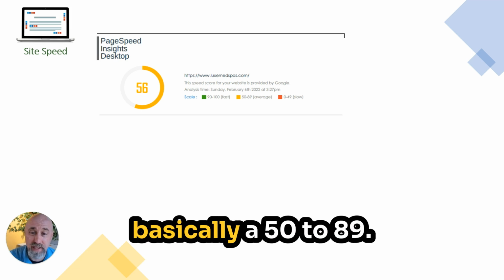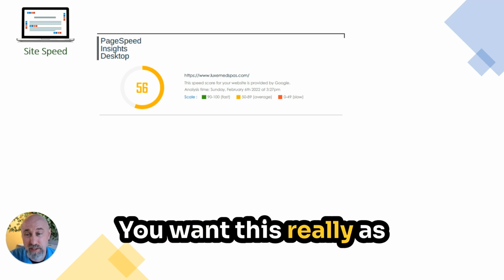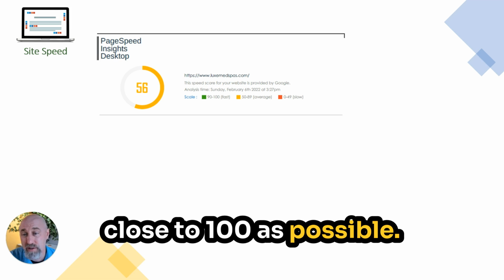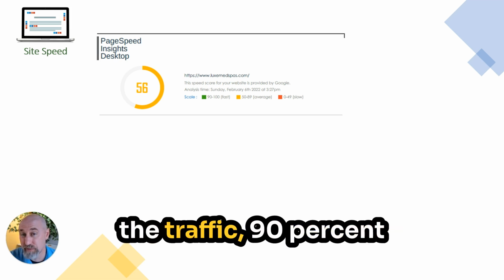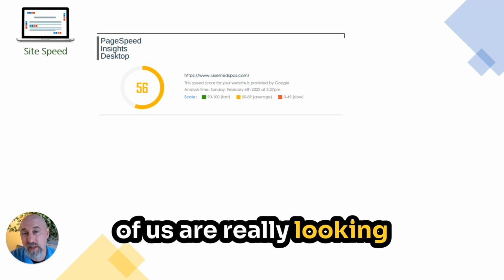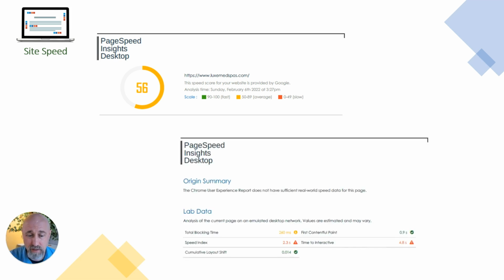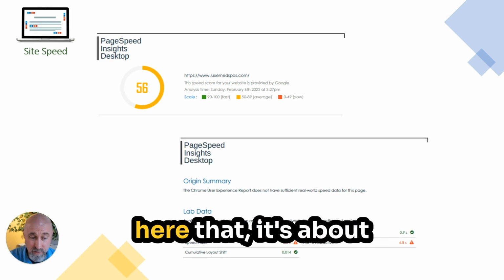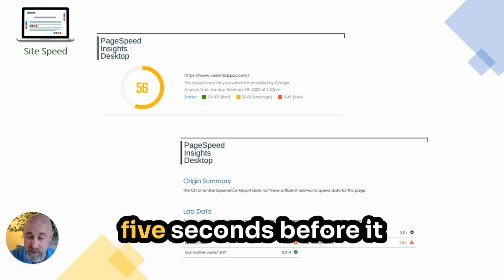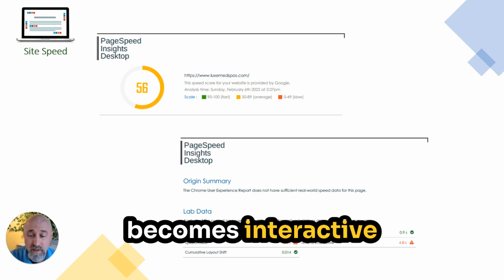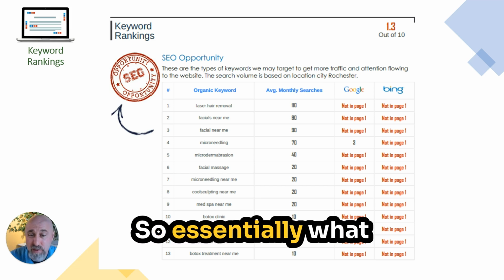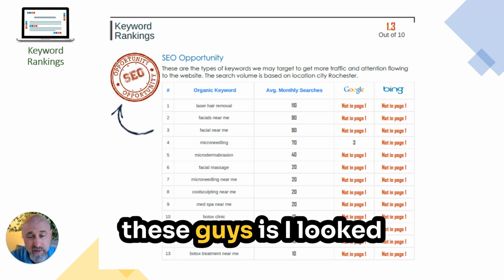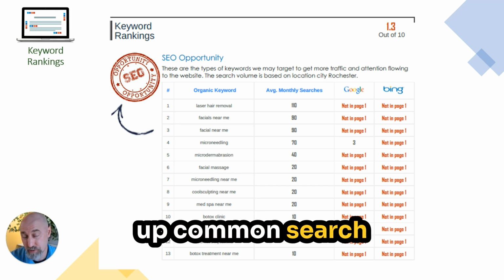We're getting basically a 50 to 89. You want this really as close to 100 as possible. So that's a little better. But again, desktop is only, what, 10% of the traffic. 90% of us are really looking at things on the phone. And this is also saying here that it's about 5 seconds before it becomes interactive, and it loads in about 3 seconds.